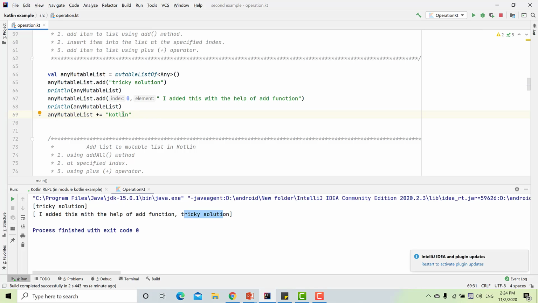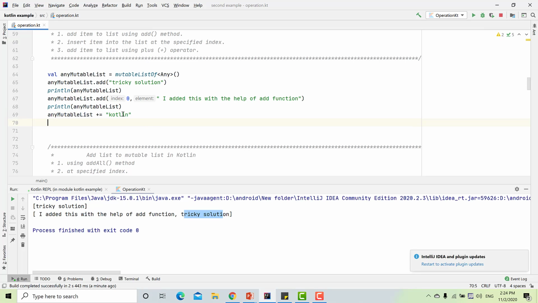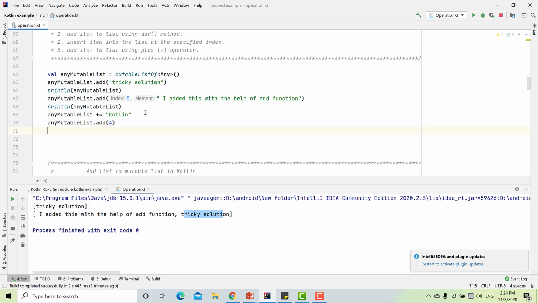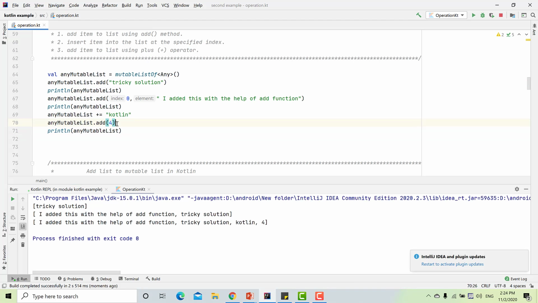Now, what if our mutable list is of type Any? Even though right now it is Any, I have the string type. What if I add an integer type here? Let's add some integer type. anyMutableList dot add 4. Now if I print anyMutableList, let's see the output. Right now, as you can see, I can add an integer element with the help of the add function. As you can see here, I have 4.